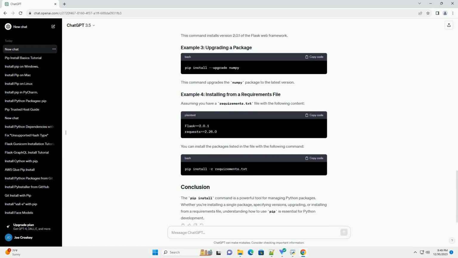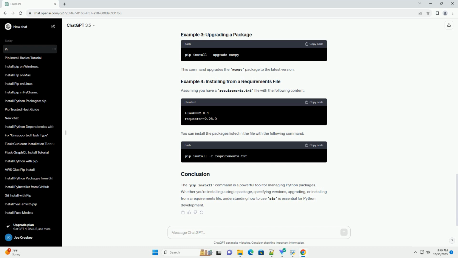Before you begin, ensure that you have Python and pip installed on your system. You can check if pip is installed by running the following command. If pip is not installed, you can install it by following the instructions on the official pip installation guide. The basic syntax of the pip install command is: replace package_name with the name of the package you want to install. You can also install a specific version of a package by specifying the version number. Replace version_number with the desired version.